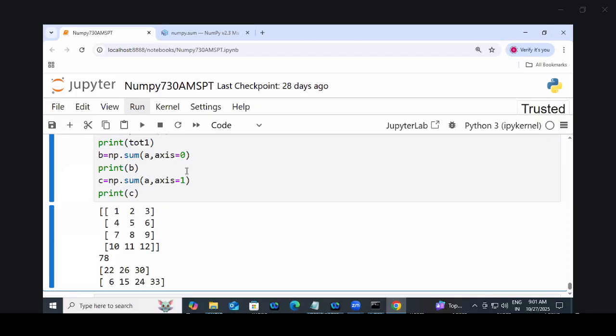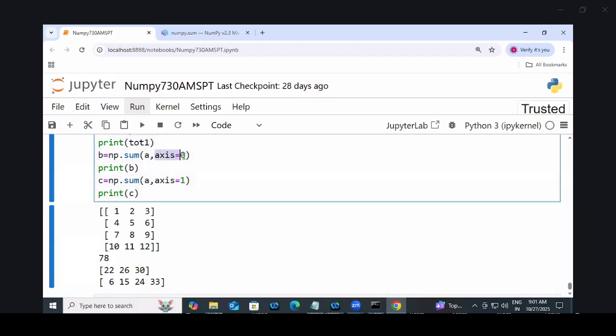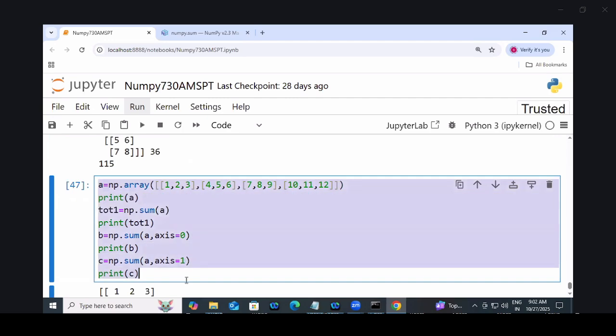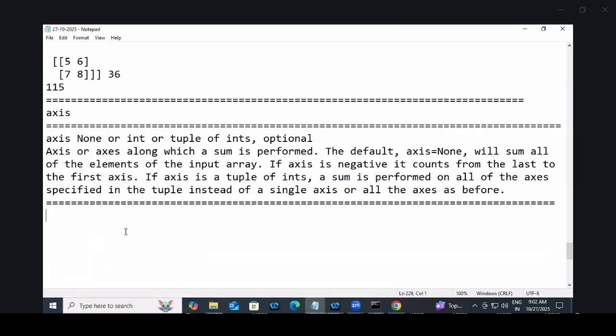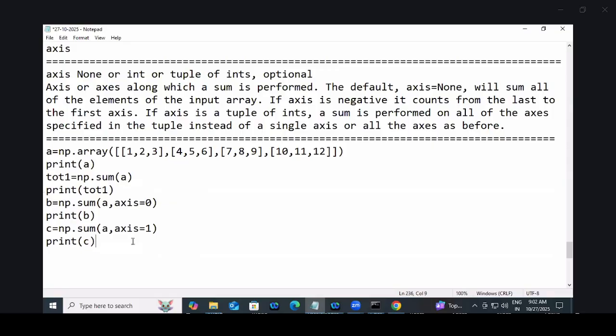Because it is a 2D array, how many axes do you have? Two axes, that is axis 0 and axis 1. If it is a 3D array, you have axis 0, axis 1 and axis 2. Let us see more dimensions on this, but this is a 2D array.